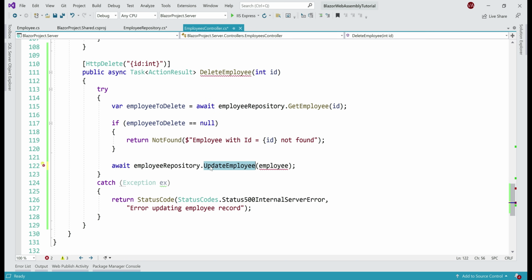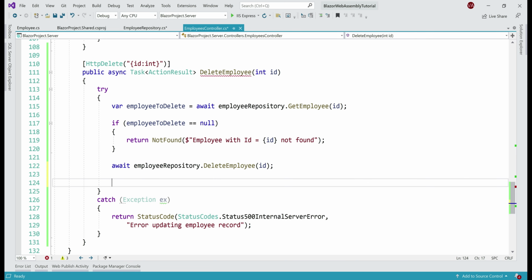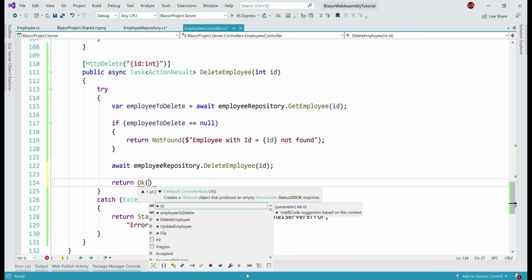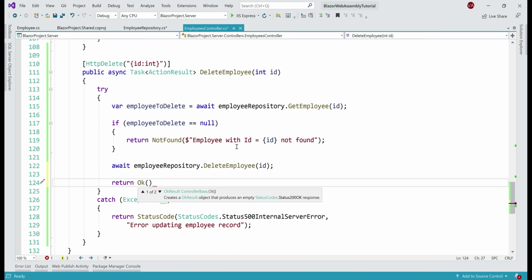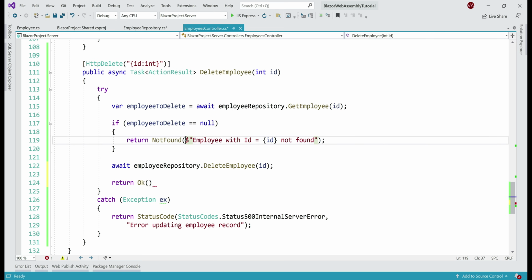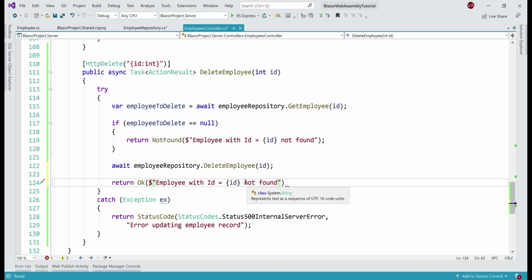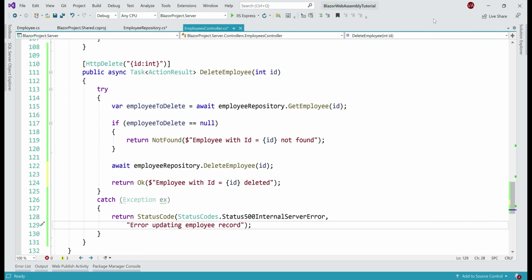So on our employee repository, for that, we have the DeleteEmployee method. And to this method, we pass the incoming ID parameter. Upon successfully deleting the employee, let's return the HTTP status code 200 OK. For that, we use the built-in method Ok. And we can also return a custom message if we want. Let's actually copy and paste this message: "Employee with ID = whatever is the ID deleted". Finally, to keep it meaningful, let's not forget to change the exception message here to "Error deleting employee record".